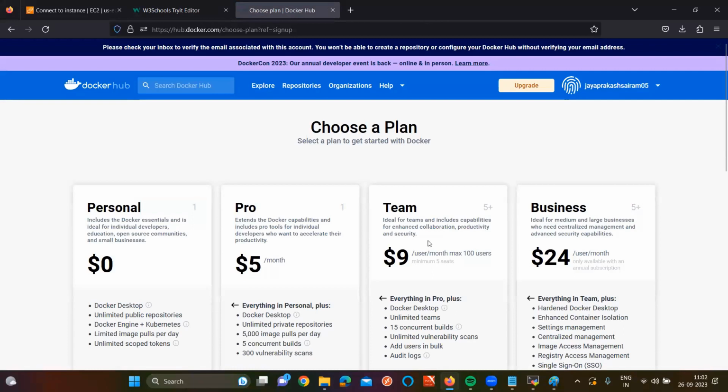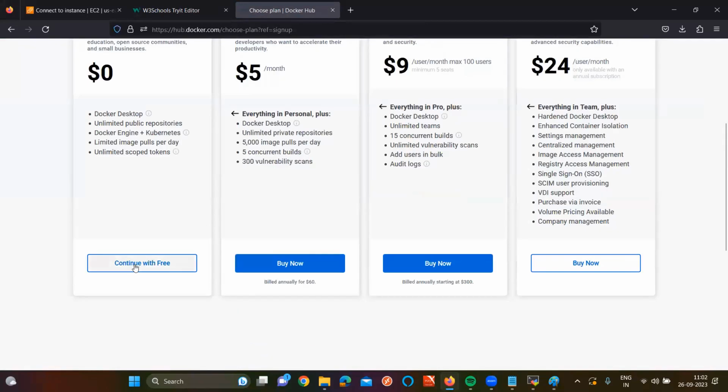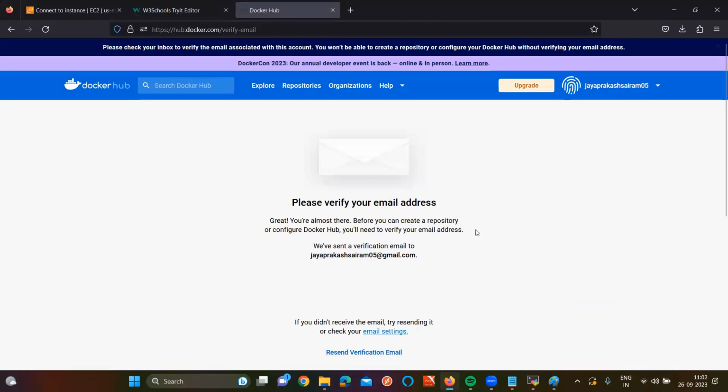Sir, are you able to log into your account now? Jay Prakash, please open your Gmail which you have given. If I click on continue free, it is going to send one verification mail for you. If you click on the verification mail, then you can upload your images to Docker Hub.